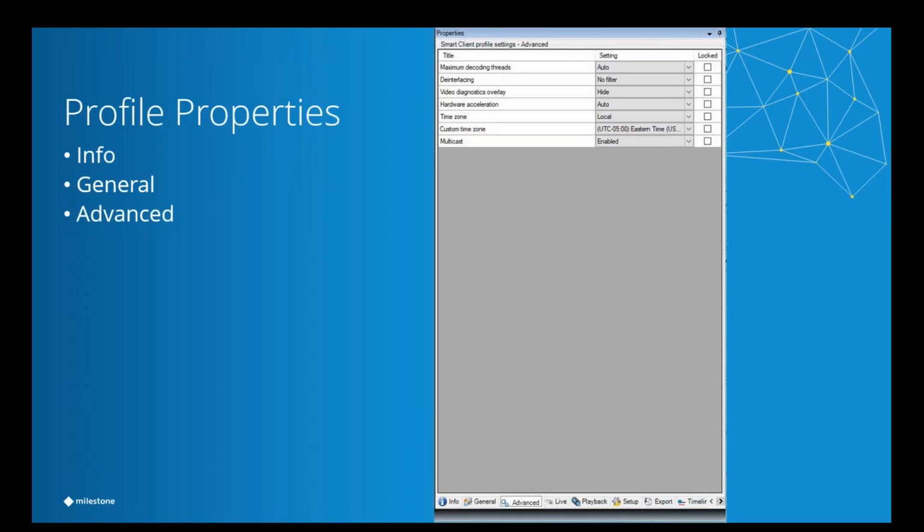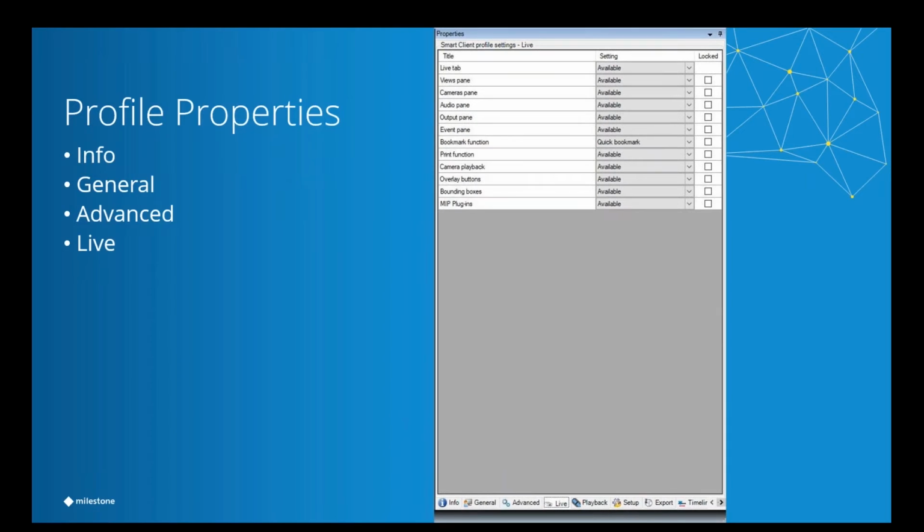The next tab we're going to talk about is the Advanced tab. And this is a lot of troubleshooting stuff. For me, the one that I use the most on here is the Video Diagnostic Overlay. By default, it's hidden. It is turned off, and we recommend in production environments leaving it turned off. But if you're wanting to see what resolution or frame rate your cameras are running, you can set that to level 2, and it'll give you a lot of good information. Also, which hardware acceleration, if any, is being used will be displayed on that as well.